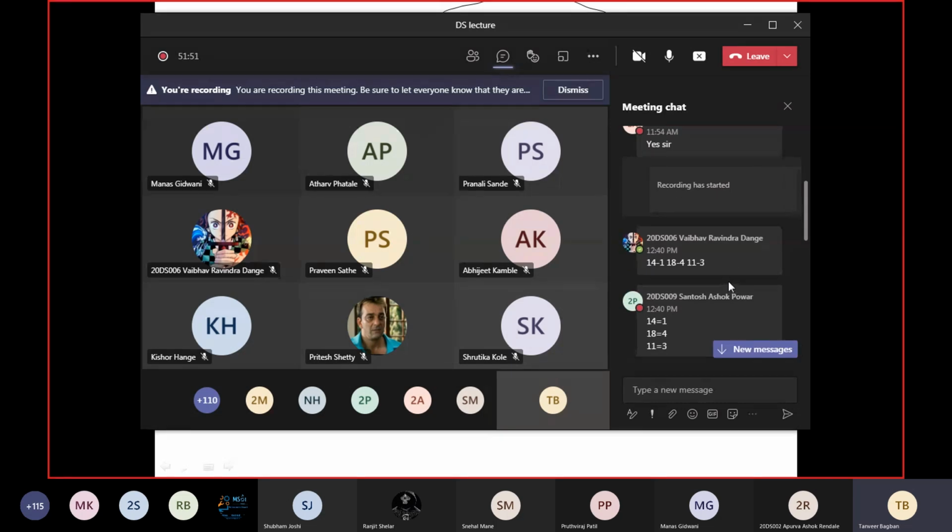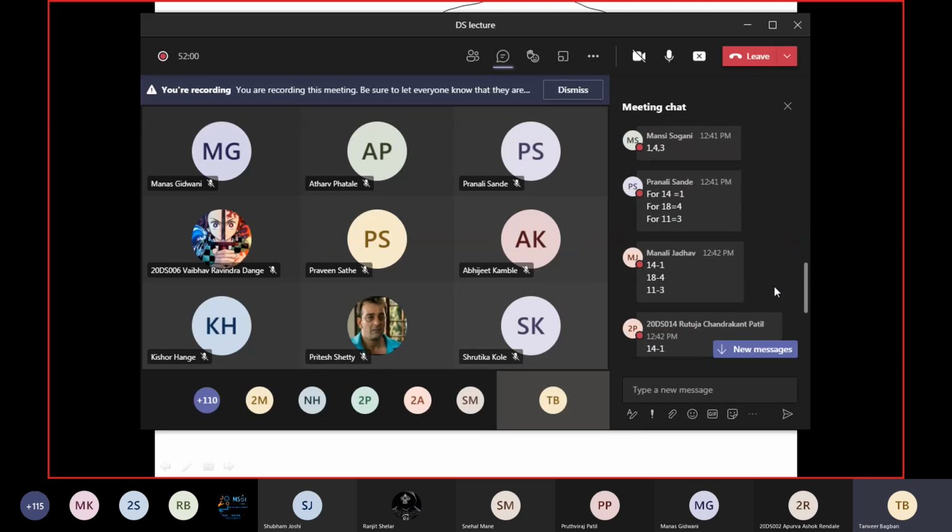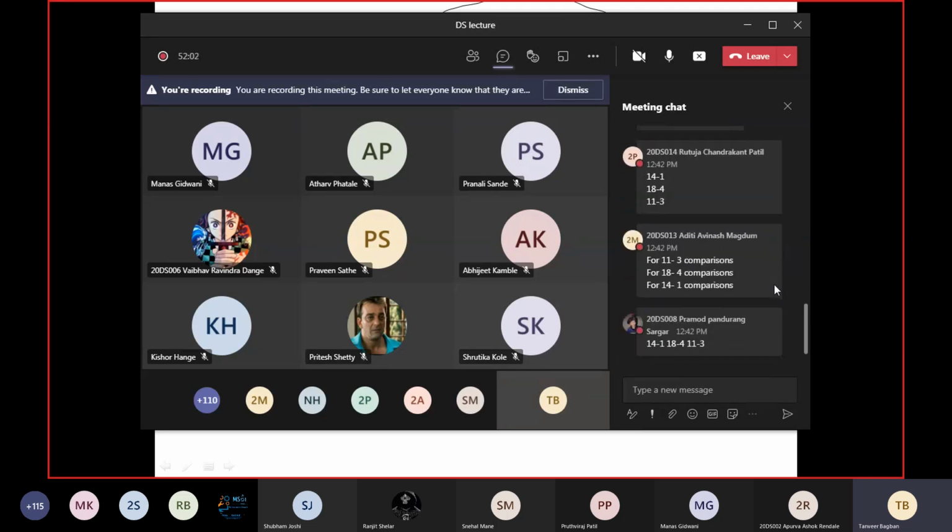Answers are for 14, 1 comparison; 18, 4 comparisons; and 11, 3 comparisons. Okay, so many of the students have given the answer. So let us find how many comparisons are required actually for 14.